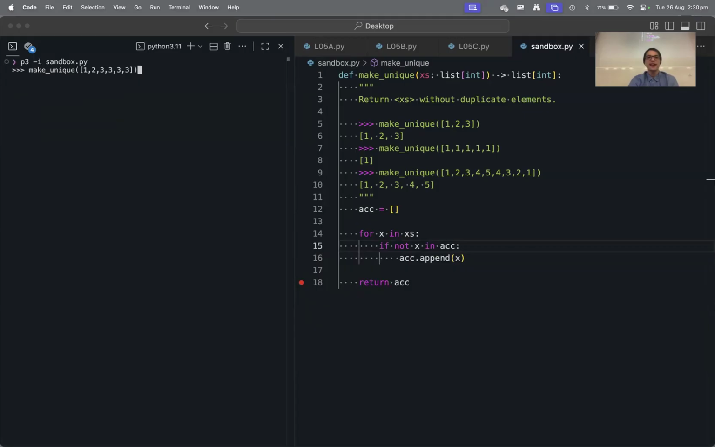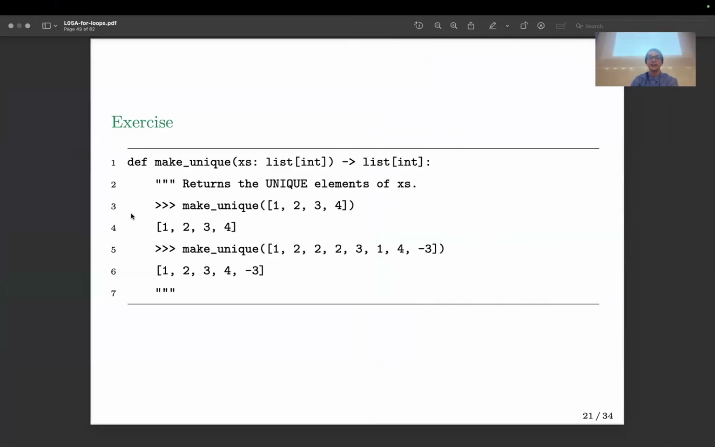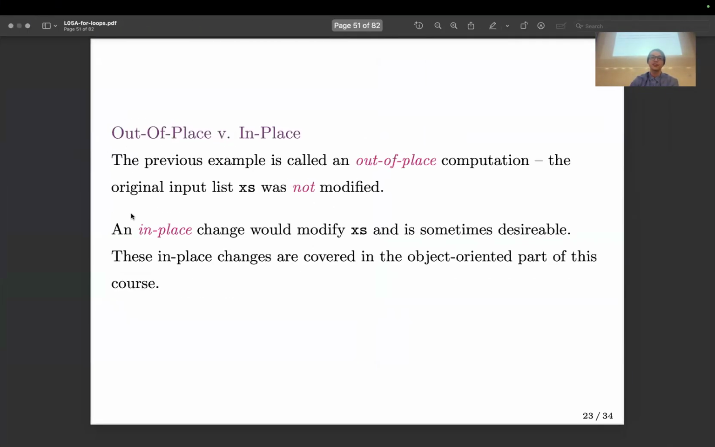Can I makeUnique that? I expect to get 1, 2, 3 back. Perfect. Can I makeUnique this list? 1 back. Can I makeUnique that list? I should get 1, 2, 3, 4, 5 back. 1, 2, 3, 4, 5. Any questions regarding this example? It's very, very similar to the previous one we did, and we're going to see this pattern just reoccurring over and over and over again. Okay, let's do more. There's the answer.